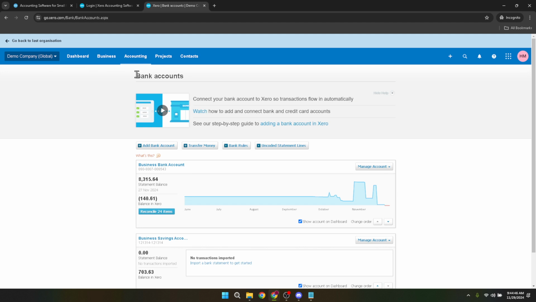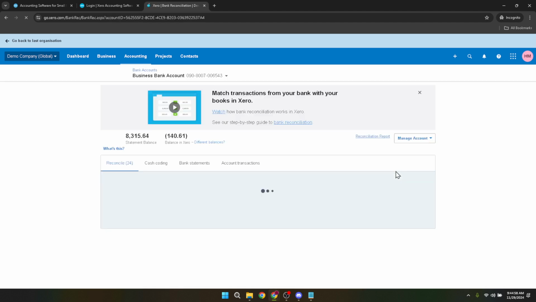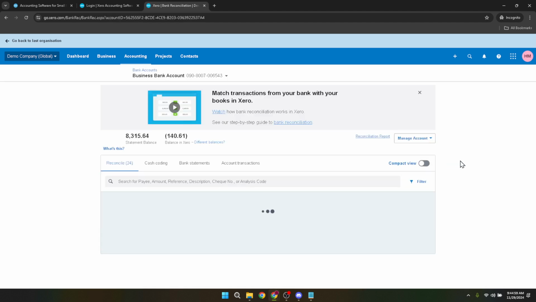Upon accessing your bank accounts, you'll see an option to manage account for the respective account you wish to reconcile. This is where Xero's true power in streamlining financial processes shines through, offering you specific tools for account management. The next logical step is to click on Reconcile Account. This action opens up the Reconciliation Workspace, a dedicated environment where you can match your transactions against your bank statements, ensuring everything adds up as it should.